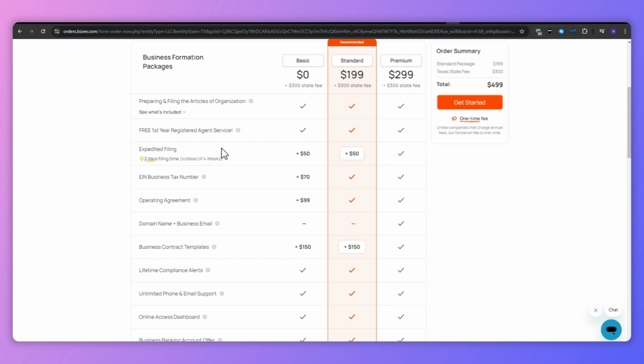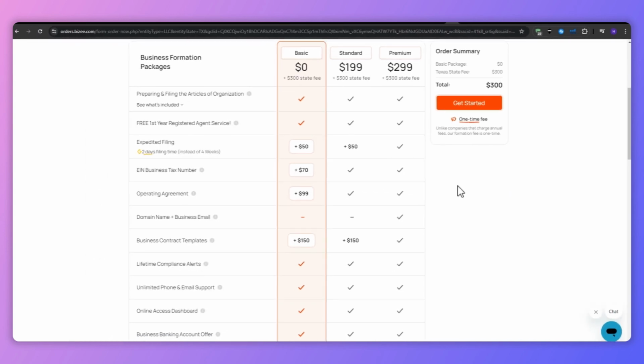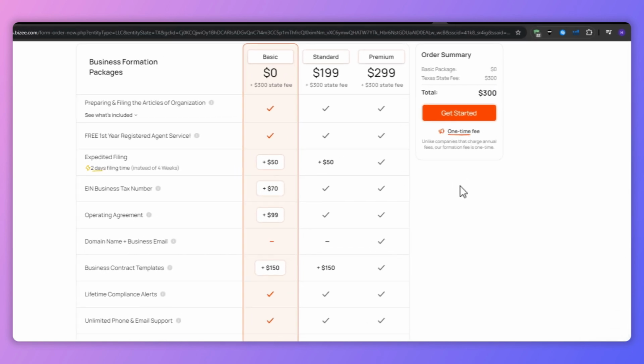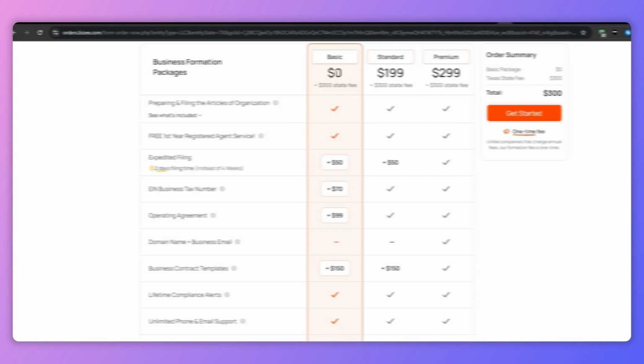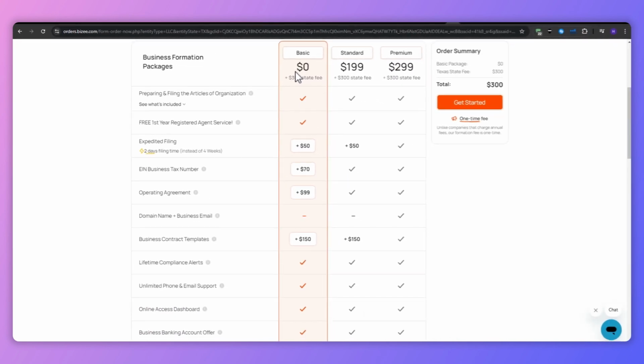Right after that, we are presented with Bizee's pricing tiers, and for that, we've got three main packages: the basic, standard, and the premium plan. The basic plan is their free option that comes in at $0 plus the state fee. At the moment, the Texas state fees are $300. This package is a great option if you're on a tight budget, and it will get you your LLC formation service done, 1 year of free registered agent service, your operating agreement template, and a free accounting consultation.